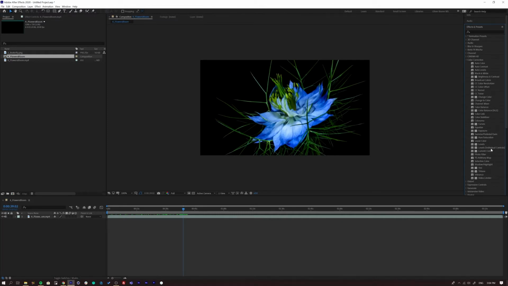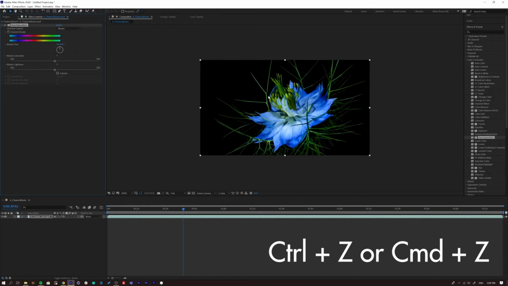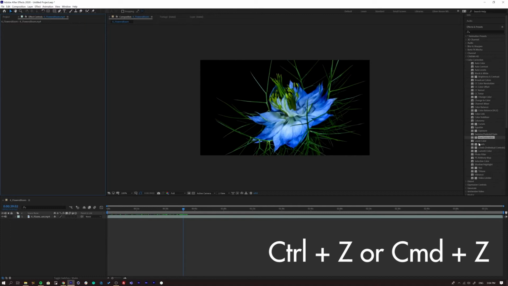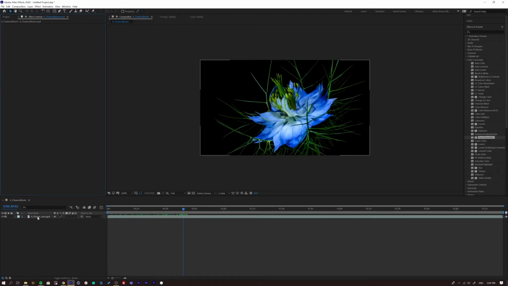If I find hue and saturation right here, you can either drag it into your window and drop, or, Command or Control Z again, you can drag it straight down onto the timeline and drop, and it'll add the effect to your footage. Or you can double click it when you have your footage or whatever layer you have in your timeline selected. If you click twice, it'll add it to your footage.